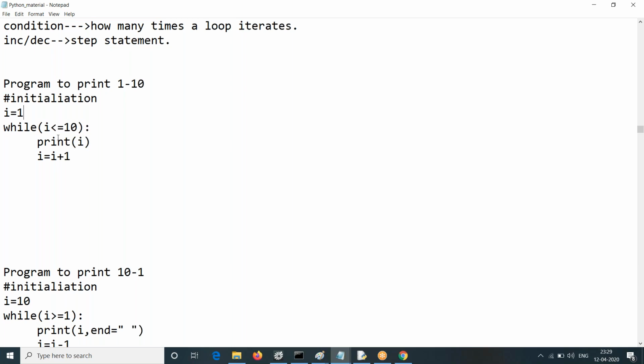That is one thing. Second thing, you should initialize it with some value. Next one, you should declare a condition here. So here my condition is I should print up to 10. What is it? I should print up to 10. Means what should I do? What should be my condition?